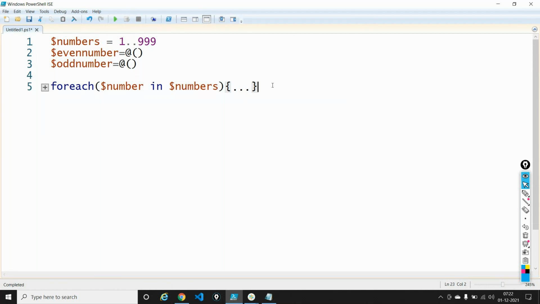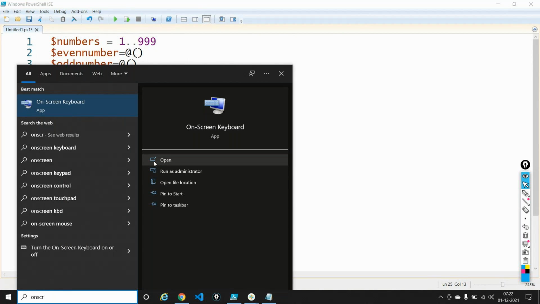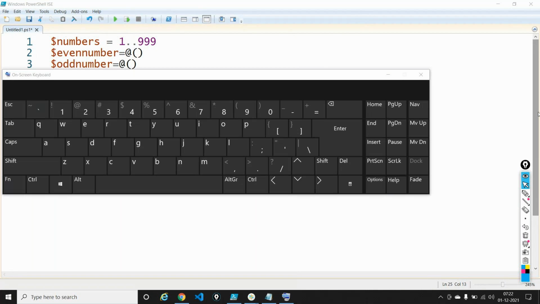And after this, I'll just press enter because my for each is done. I'll say dollar even number and I will use something known as a pipeline symbol. What is a pipeline symbol? It's simply a vertical line. Let's open the on-screen keyboard. So this is the symbol I'm talking about. Just beside my enter there's a backslash, and on top of the backslash there is a vertical line. This is known as a pipeline symbol.